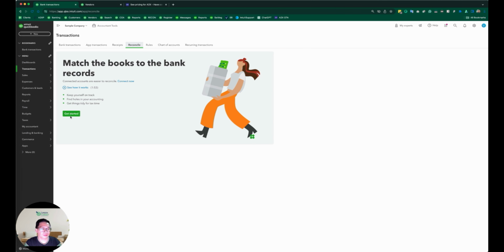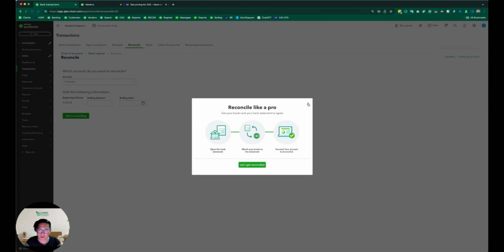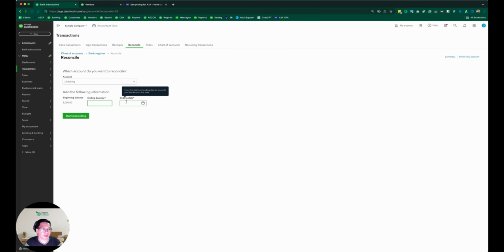Okay, reconcile. So here on reconcile, after you have done your transactions and categorized everything, then at the end of the month, you get your balance statement and you can reconcile the balances. Put the ending balance from the bank and the ending date, and reconcile.